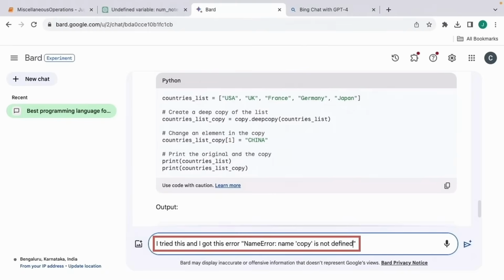I've asked Bard a follow-up question here. I tried this, where this refers to the code that Bard generated for me, and I got this error, NameError, copy is not defined. Now Bard has context of our previous conversation and it knows exactly what I'm talking about. My follow-up question references the conversation that we've been having with Bard on this thread.